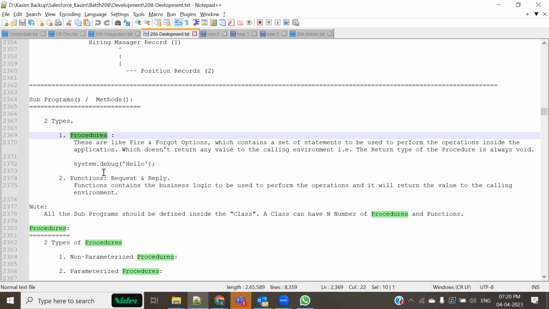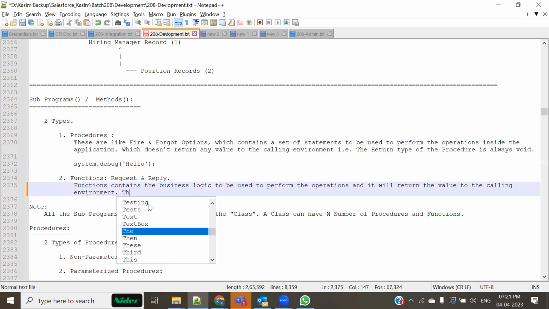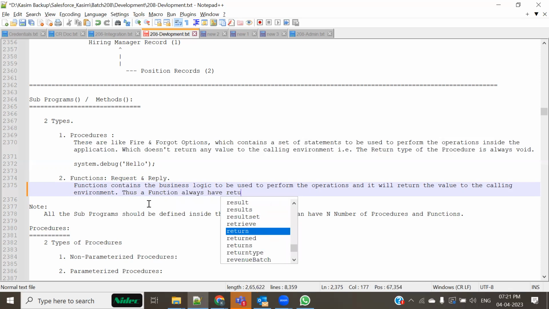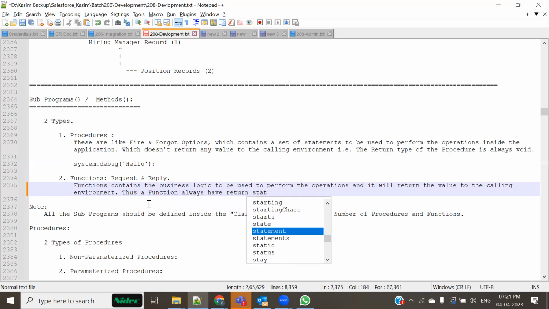All right. Now, on the other hand, functions. Functions are the kind of method which always returns something to the calling environment. So if a function has been called, it must always return something. Let me add one statement over here. Thus, a function always has a return statement. Your procedure doesn't have it. Why? Because the return type is void. Whereas the function always returns something to the calling environment.